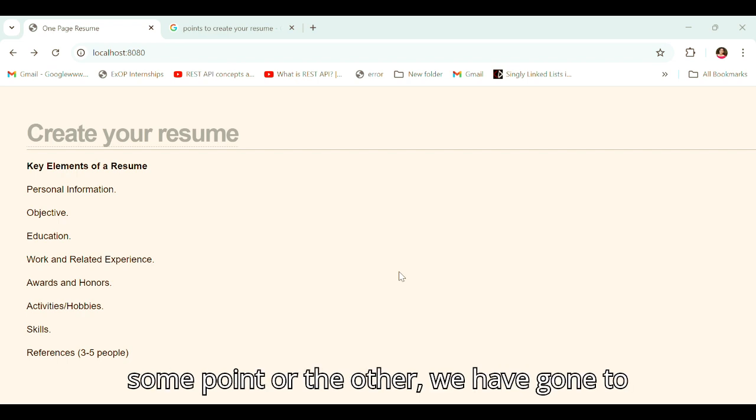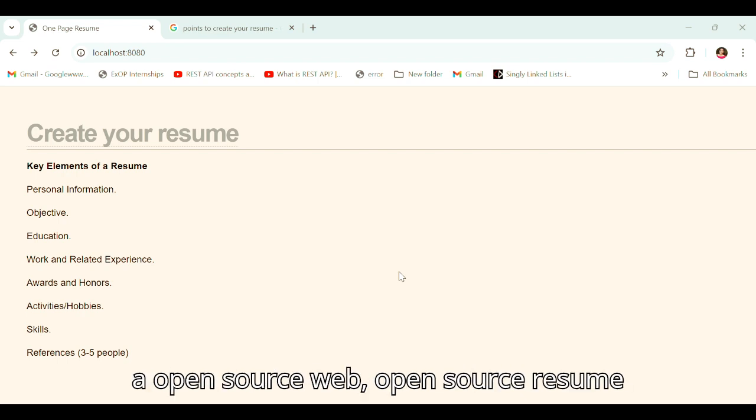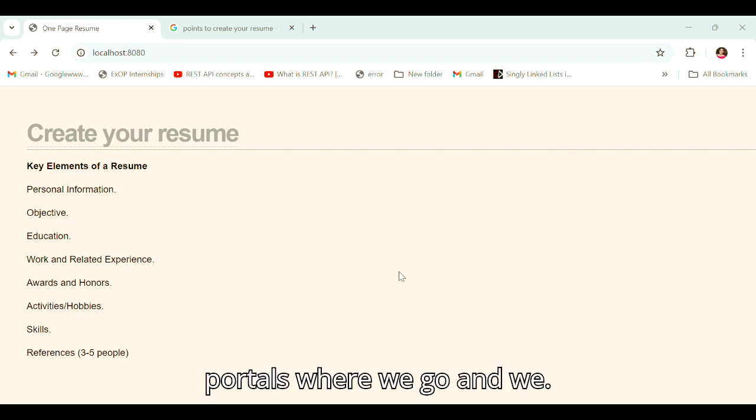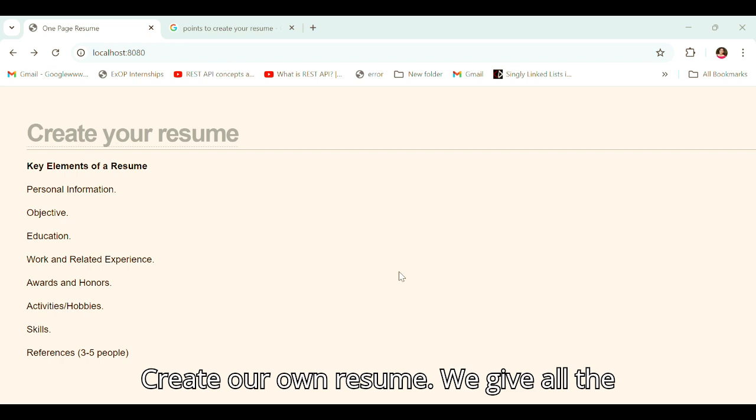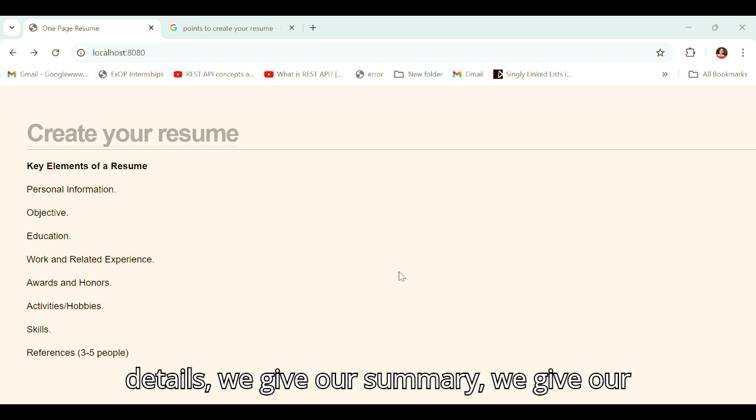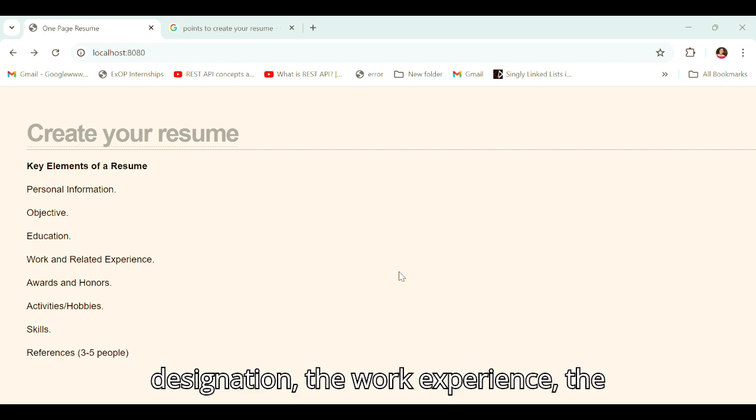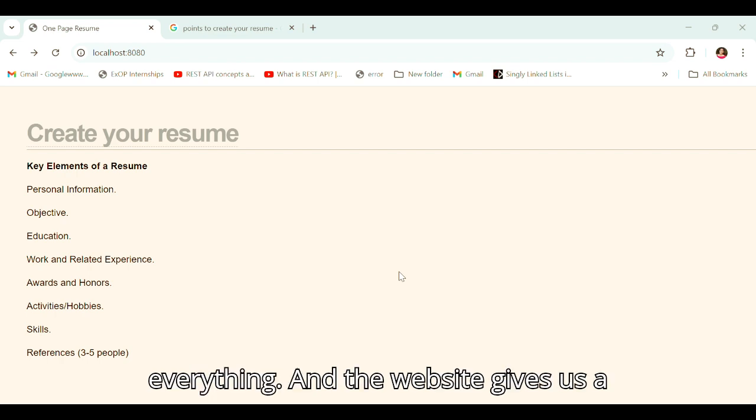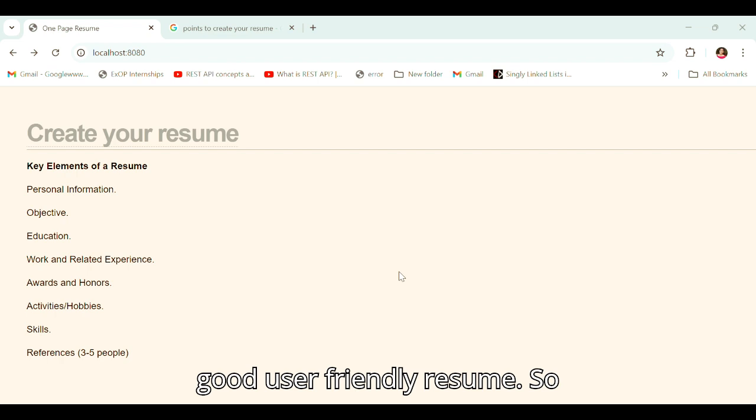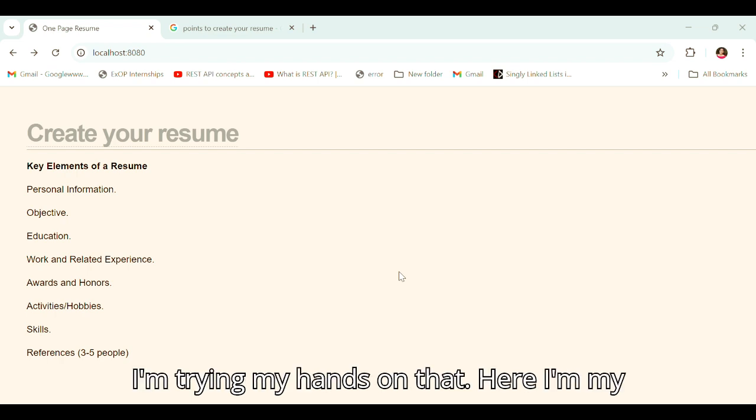All of us at some point or the other have gone to open source resume portals where we go and create our own resume. We give all the details. We give our summary, our designation, the work experience, the education which we have had, and everything. And the website gives us a good user-friendly resume. So I'm trying my hand at that.